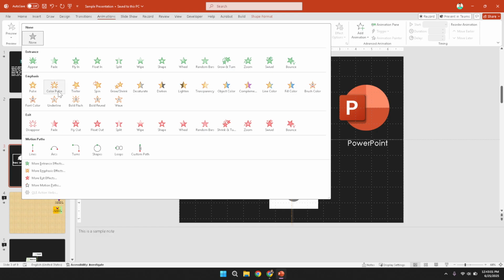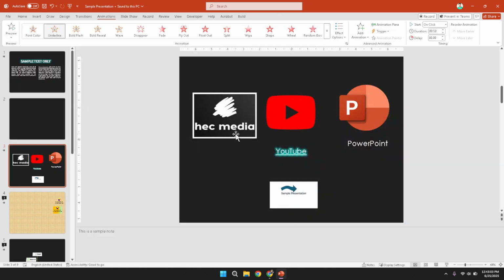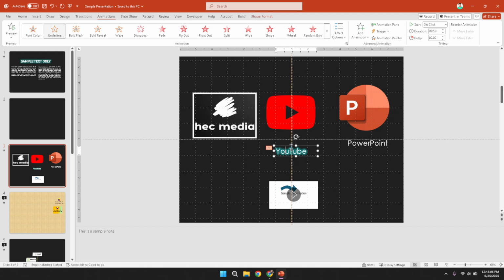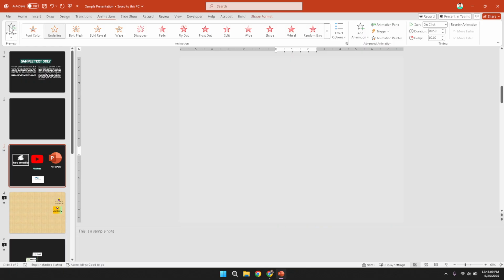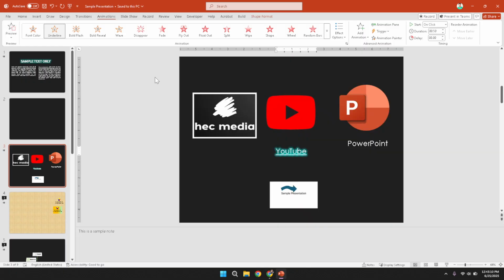Following these steps results in a seamless integration of a glowing text animation in your PowerPoint presentation. By combining the soft radiance of the glow with the dynamic underline animation, you create a visually compelling element that commands attention. This technique not only enhances the aesthetic appeal of your slides, but also reinforces the key messages you want to convey.